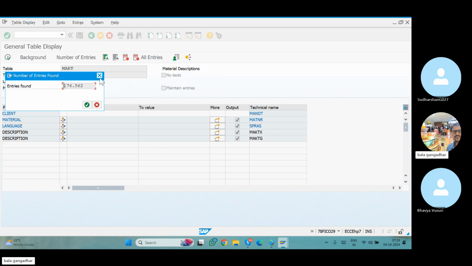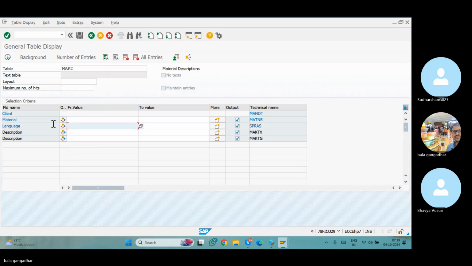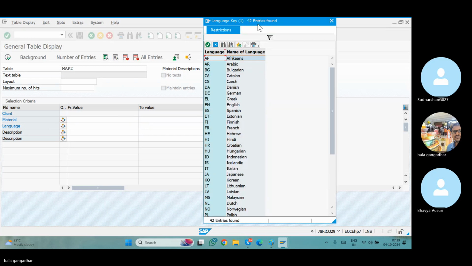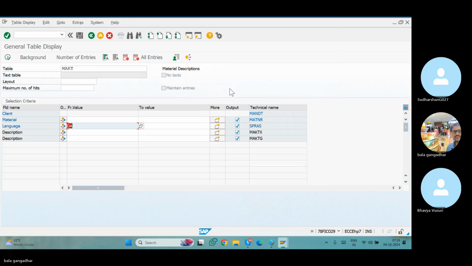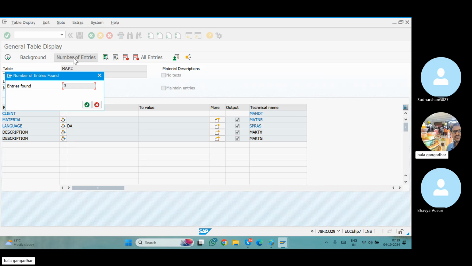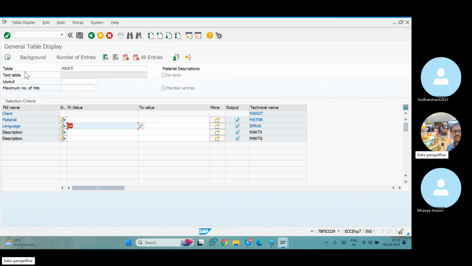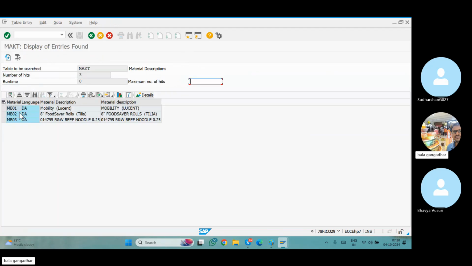Okay, 176 is there. But now, language name means there are so many languages, 42 languages we have. If we click here Danish, let me check how many number of entries there are for Danish. Only 3 entries. If I execute here, see now: MB01 material, MB02 material, MB03 material, mobility, some food saver rolls, something they created, and some other materials for restaurant purpose also they created.